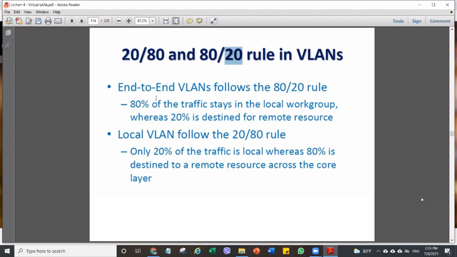So I think the same thing is discussed here. End-to-end VLAN follows the 80-20 rule. Local VLANs follow the 20-80 rule. 80% of the traffic stays in the local work group, whereas 20% is destined for remote resources. Okay, outside the VLAN. The other one is the local VLAN. Only 20% of the traffic is local, whereas 80% is destined to a remote resource across the core layer. So obviously inter-VLAN communication should be happening in such a situation.